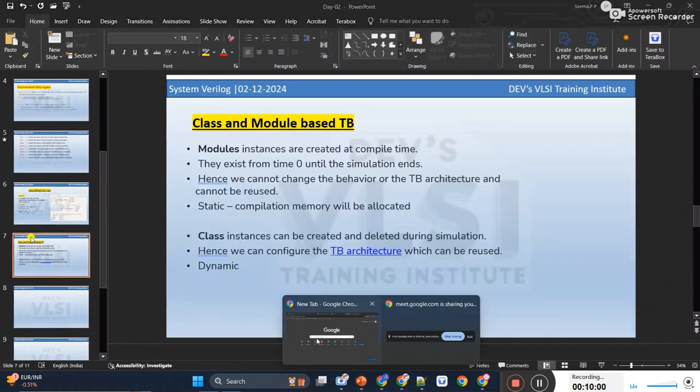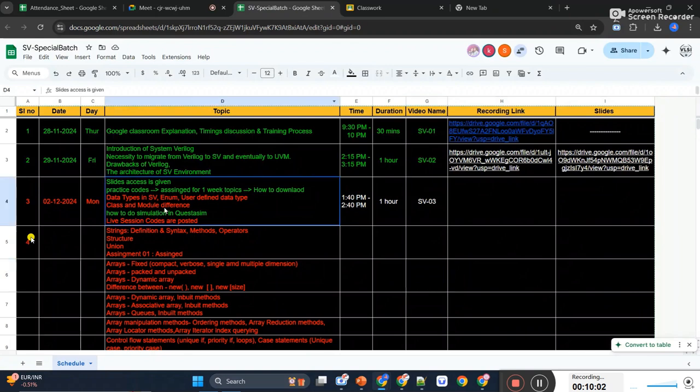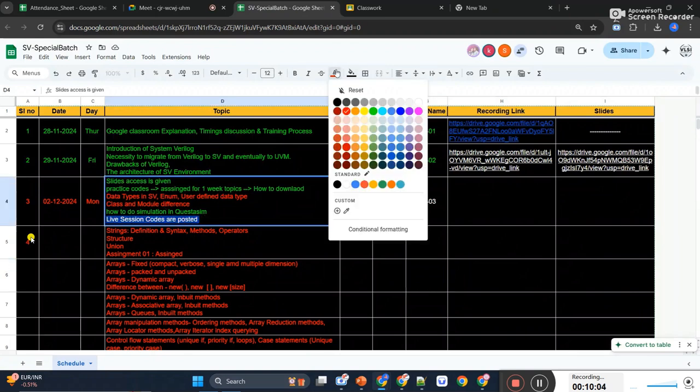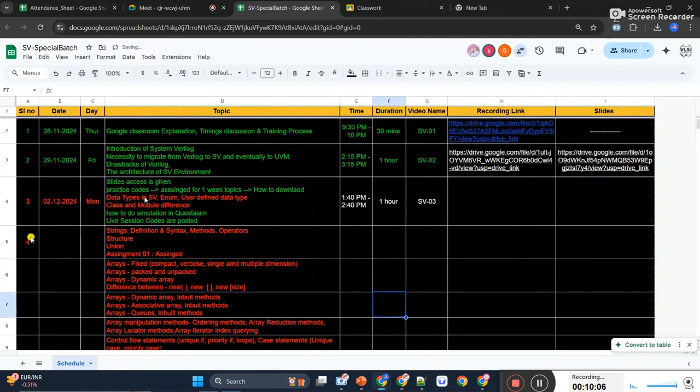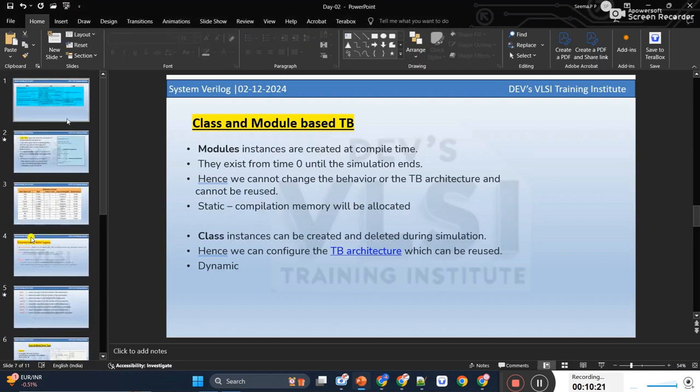So today I have planned for these two topics: very simple topics, class and module difference, which I think we discussed in the last session also, the same difference, and one very important topic, that is data types. Let me open this.